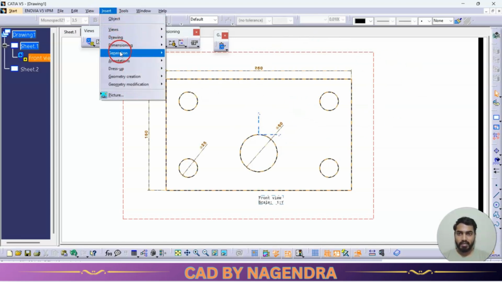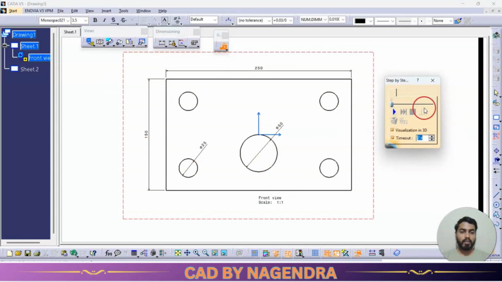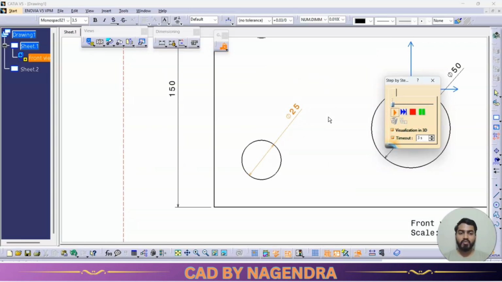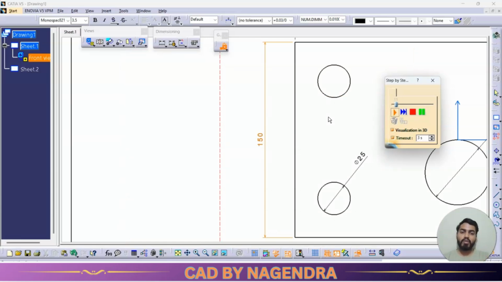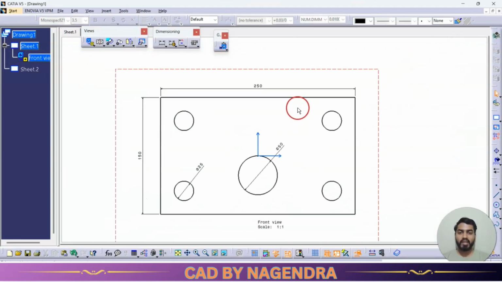Then under insert, generation, next to generate dimensions we have generate dimensions step by step. This is for cross checking or visualization purposes. Here we are able to see play and stop. For example, if I give 3 seconds and play this, each dimension will show for 3 seconds. I am removing my hand. Again it will jump to one more dimension. After 3 seconds one more dimension it will show. Like that it will show all dimensions.